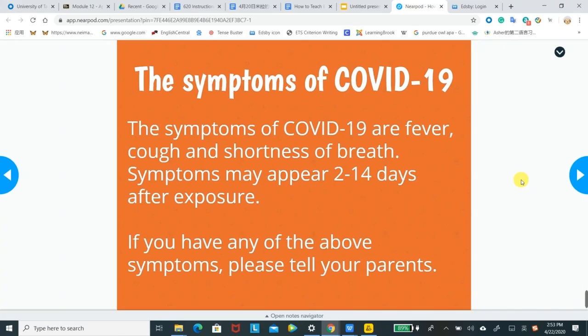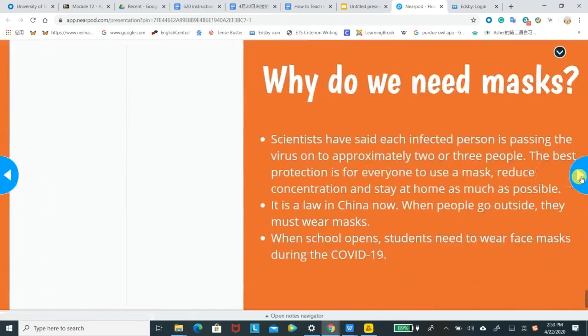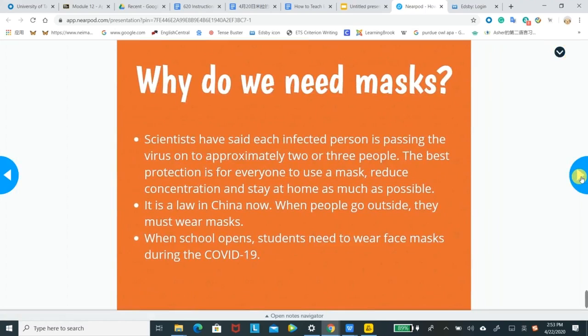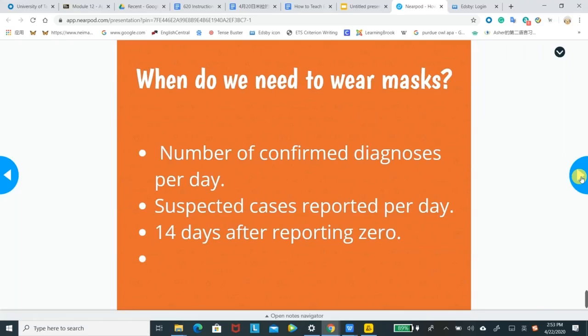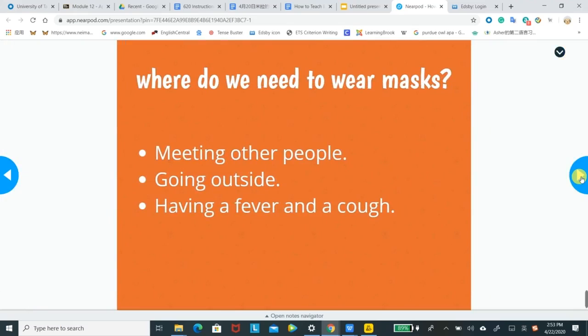And the next page is the symptoms of COVID-19. People will have fever, cough, and shortness of breath. Why do we need masks? And when do we need to wear masks? There are still confirmed cases reported every day, and suspected cases reported every day, and even 14 days after reporting 0, people still need to wear masks to go outside, go to work, or go to school. Where do we need to wear masks? When we are going to meet other people, going outside for fun, having fever or cough symptoms, or going to see a doctor.